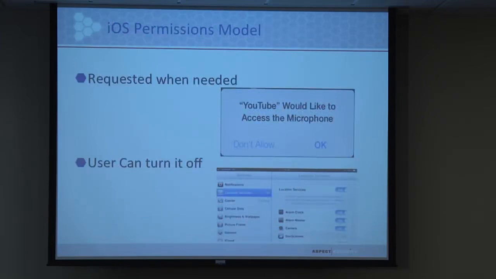So I've installed my app. It has access to its file system, but I want access to the camera, or the microphone, maybe contacts, photos, something else. The OS specifically asks the user, hey, can I have access to this? And the user can click OK or Don't Allow. The app will still function, or at least it should, if you click Don't Allow. But once you've clicked OK, it's always on until you specifically turn it off.